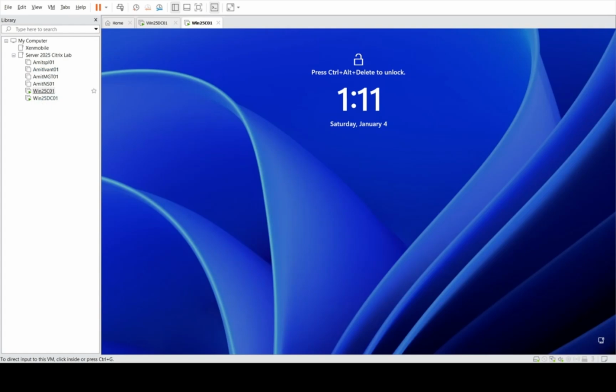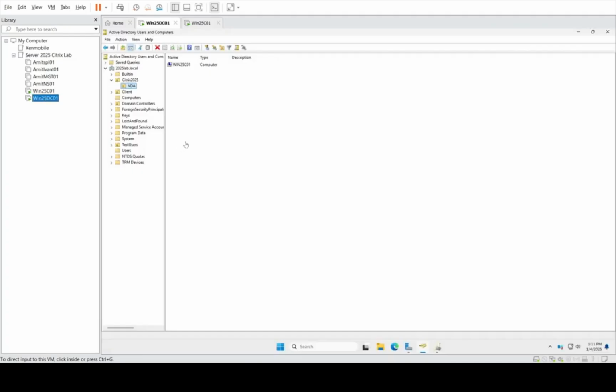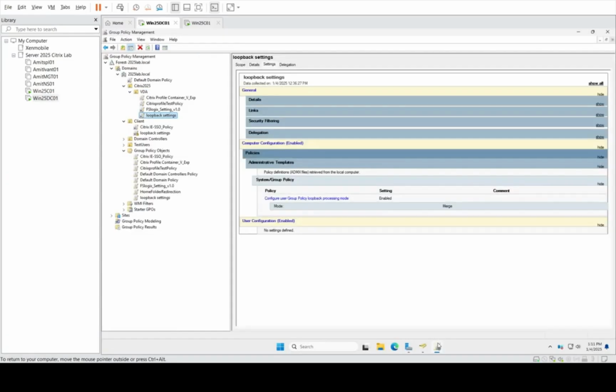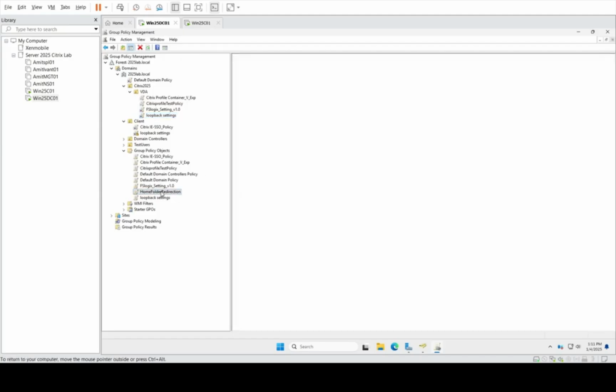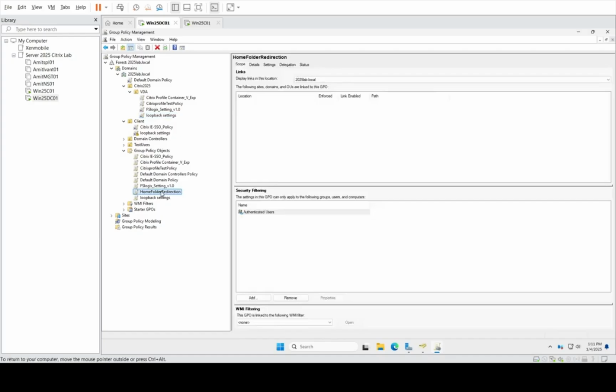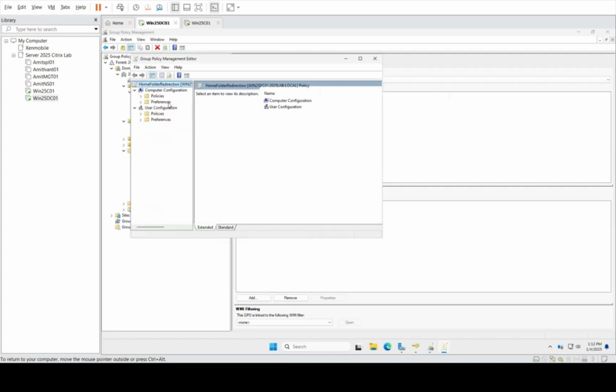It's the same settings if you try to launch a Citrix desktop, or if you RDP to the server with the same user. Folder redirection is the same; there are no differences. So to start with this, we will log into our domain controller. We need to configure a group policy where we will have the folder redirection settings. So I have created one GPO for home folder redirection. And here we need to define settings.